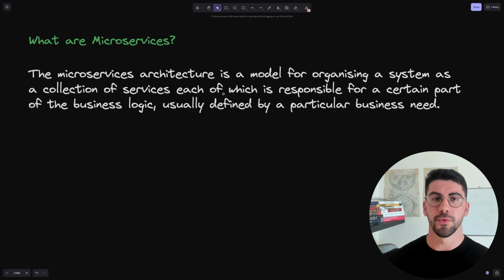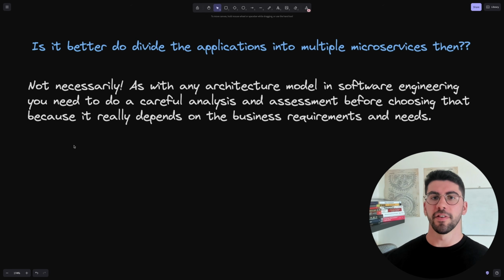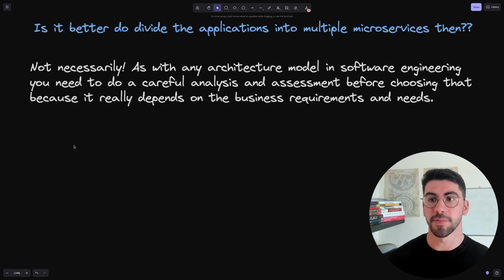Now, if you contrast this to a monolith application, for example, all of those services would be inside one code base, and all of them would be related one way or another. So they would be coupled. And if, of course, the system requires, that might be the right approach. So is it better to actually divide all applications into multiple services then? Not necessarily, because each project has its own needs, and as with any model and any architecture in software engineering, you need to do a careful analysis and assessment before choosing whatever you need to go with. So this really depends on the business needs and requirements. This is no bulletproof solution.